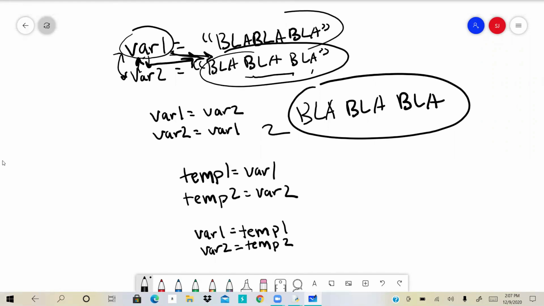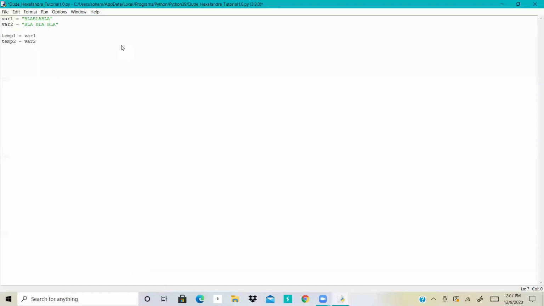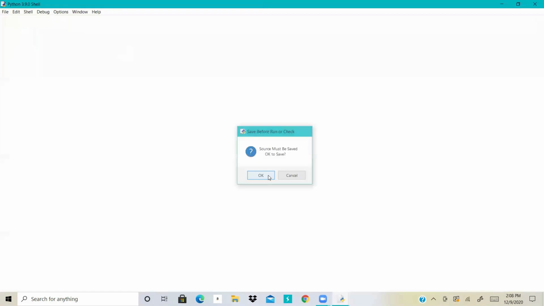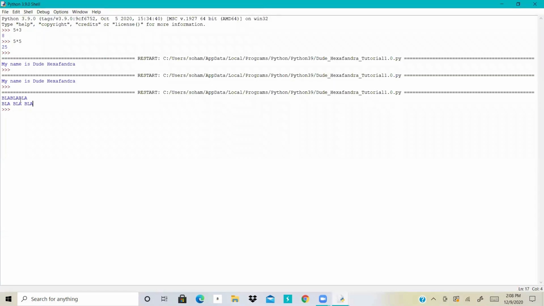Alright, so let's try it. So I wrote the code and now we just use print var1 and print var2. And now when we run this, we get the first text and then the second text. So we did it.